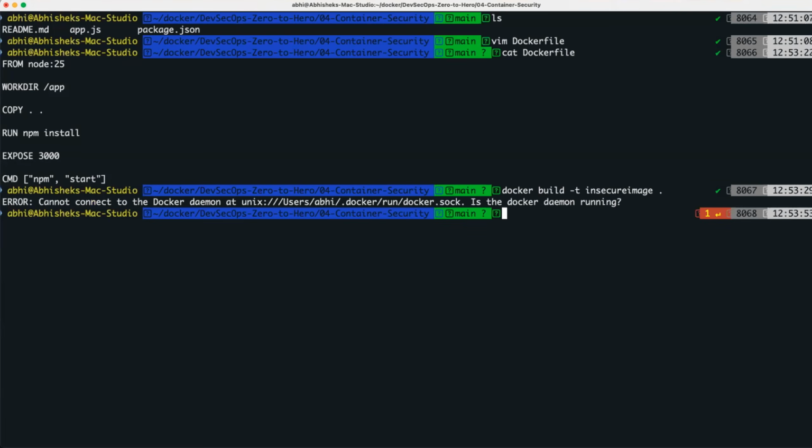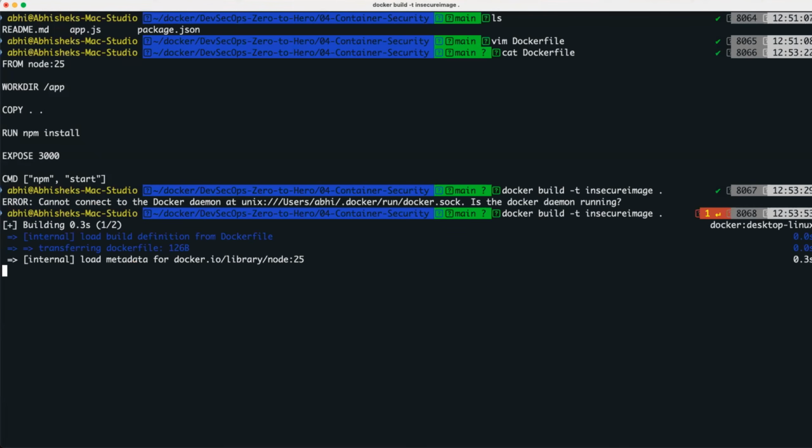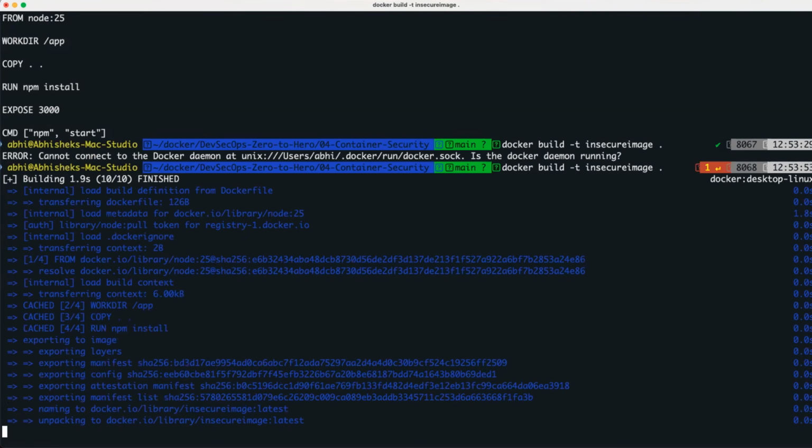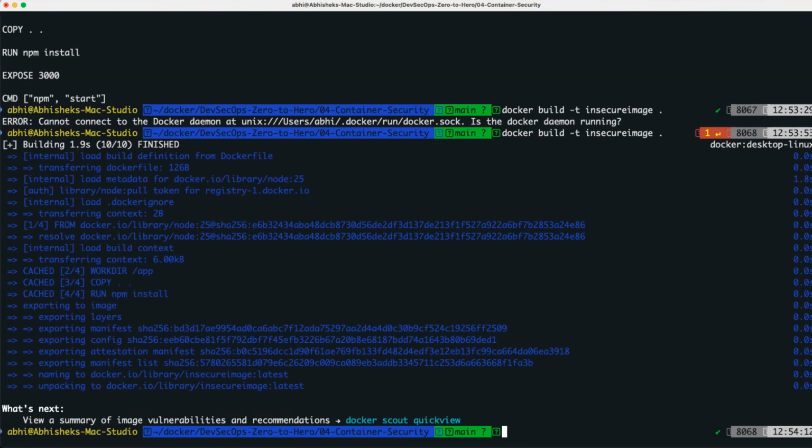Okay, so I don't have Docker running. I think I stopped Docker sometime back. Let me just restart Docker. I'm using Docker Desktop, so I just started the Docker process. Let me verify again. There you go. Now the build is running and we have the Docker image created.